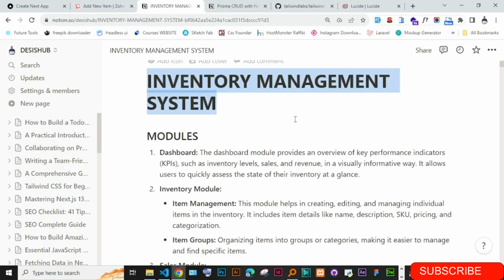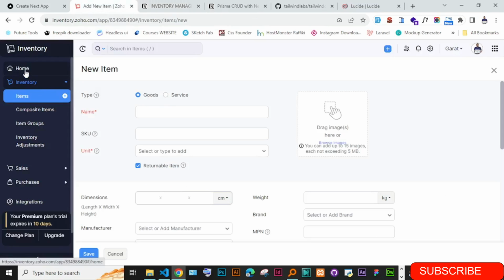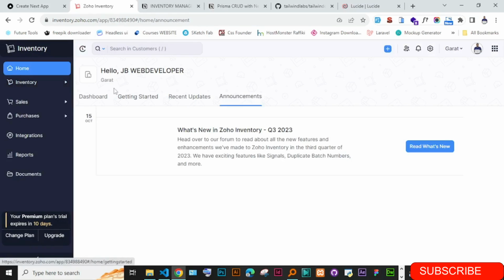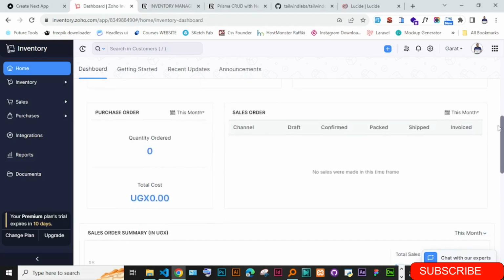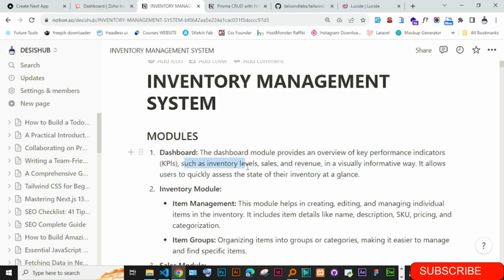Okay, so the first thing, of course, is the dashboard. Even these ones already have the dashboard module under the home. Here is where we have the dashboard, and they have a lot of KPIs, key performance indicators, that help show the user how their shop is performing. We'll have our own KPIs when we reach that stage, for instance showing the inventory levels, sales, revenue, and others.